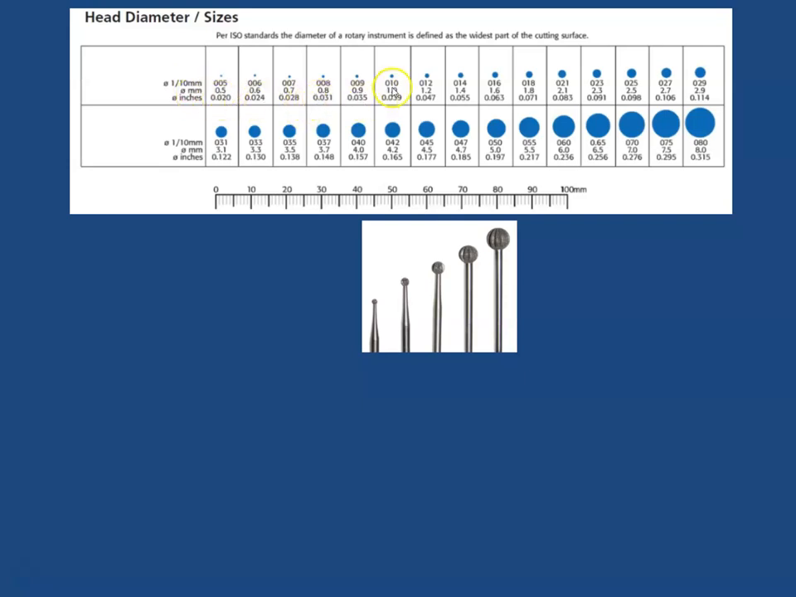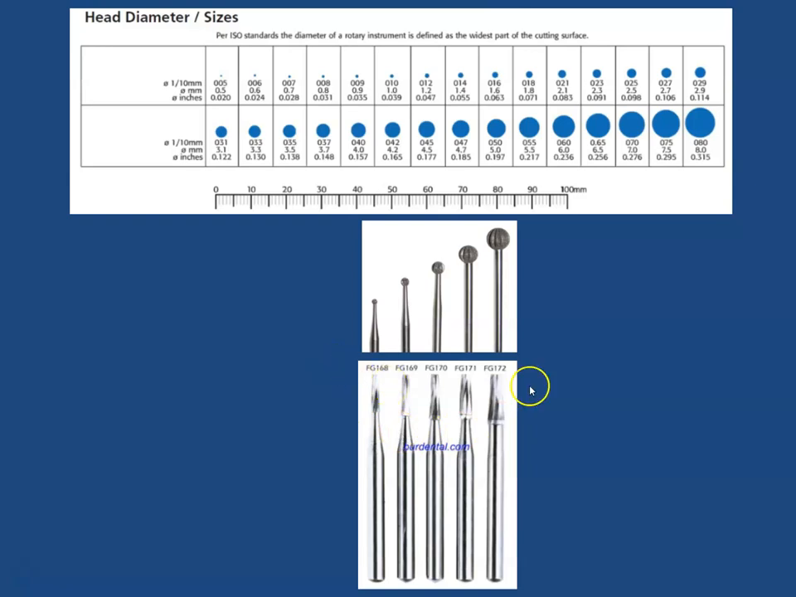So 007 is a 0.7 millimeter size right over here, and 010 would be 1.0, and 1.4 would be 014. All you do is move the decimal point over, and here's another example of different sizes. And as you can see, 168 friction grip, 169 friction grip, 170. All of these are different ones, and as you can see, the sizes go up.